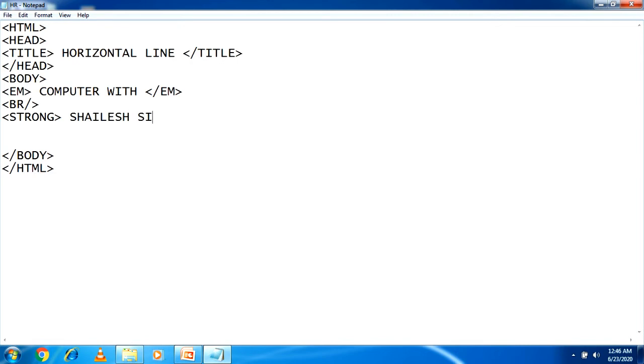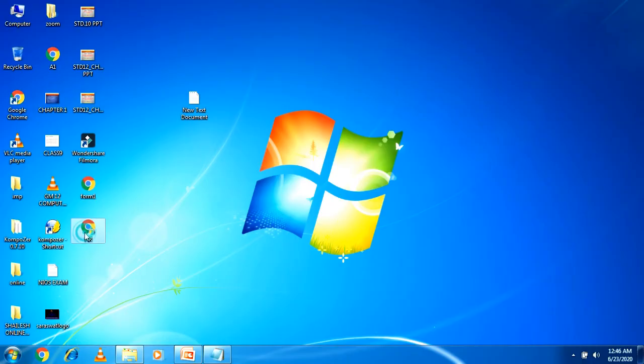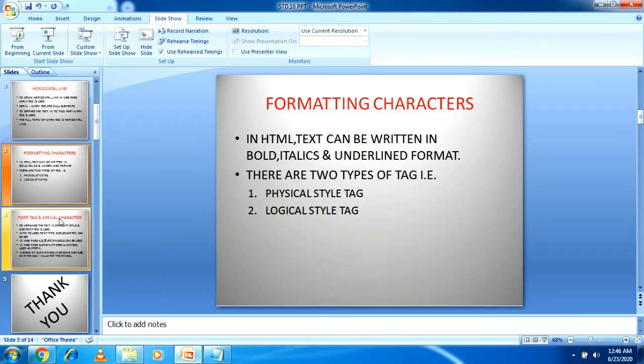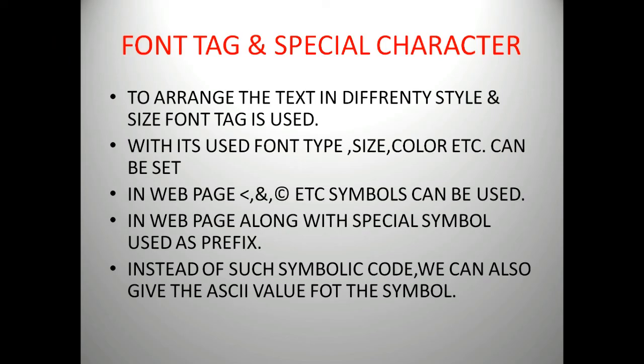and here I am using strong, Shailesh sir, and here I close the strong tag. Okay, let's see how this logical style tag is working. I save this practical. I will run it from the Google Chrome browser. How is the data coming? Let's see. So you can see here, this is your emphasize tag and this is your strong tag, which are known as logical style tags. Okay, so our next topic is font tag and special character. Let's continue.